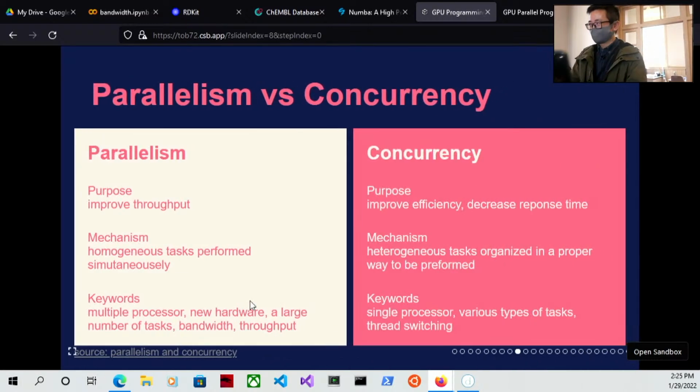So for me, it's the same. For many programmers, when they hear about parallelism, there's always another concept, which is concurrency. Sometimes at the beginning, we mix these two kinds of concepts. So let's make it clear here.